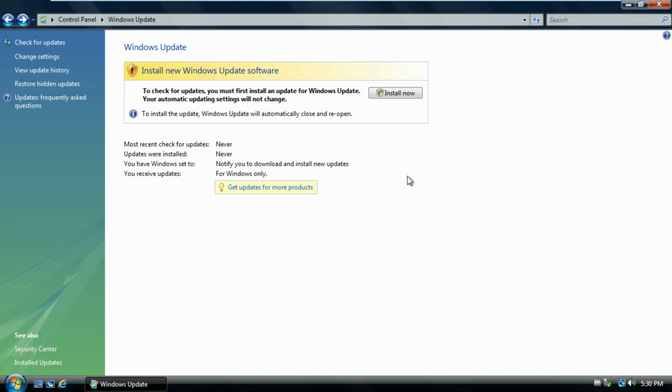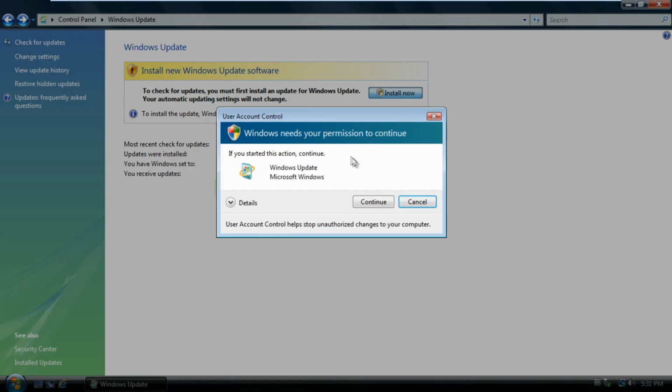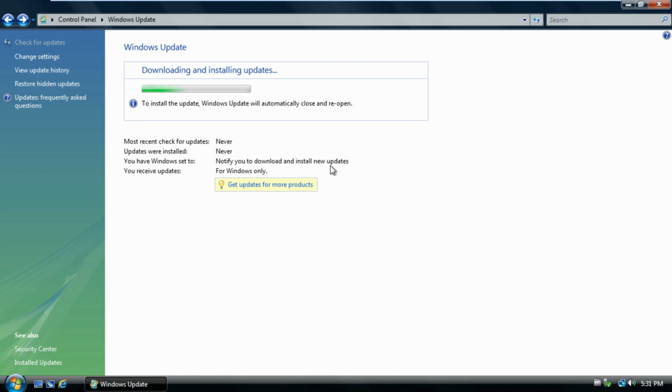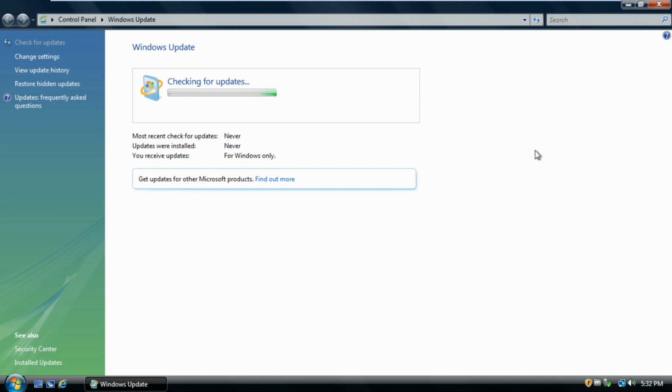Okay, so not too long after it starts checking for updates, you should then get this prompt here to install new Windows Update software. So all you want to do here is just click Install Now and then click Continue. And then as it says here, to install the update, Windows Update will automatically close and reopen. So I will come back once it has done that. Okay, so Windows Update just closed and reopened automatically, and now as you can see, our checking for update screen has been slightly changed. It's been updated to a newer version of the Windows Update software. So now we shall let it check for updates, and I will come back when that is complete.